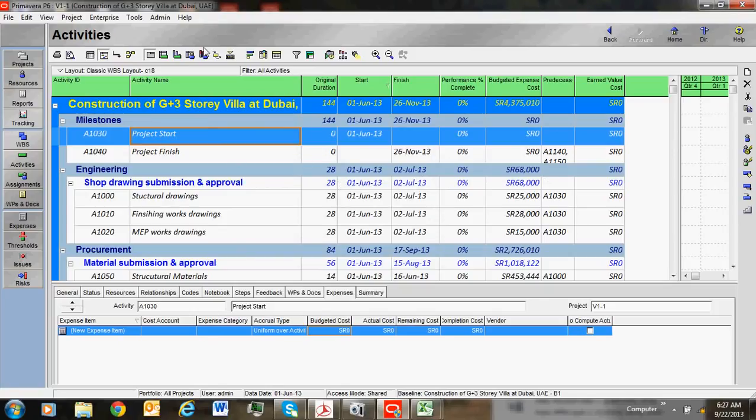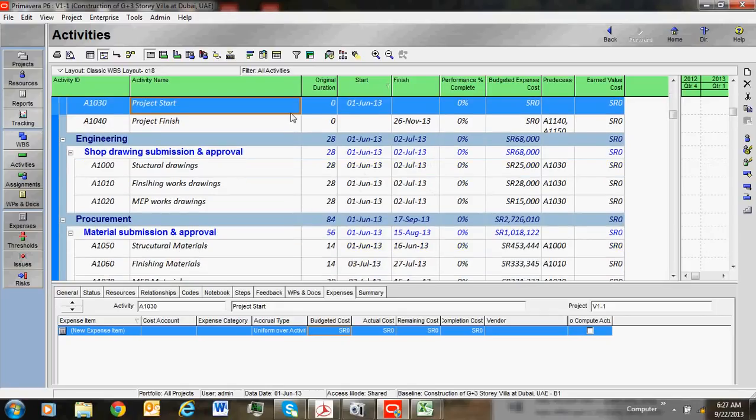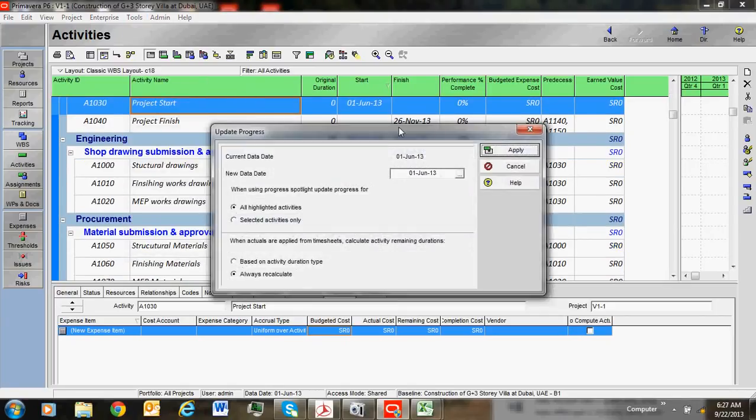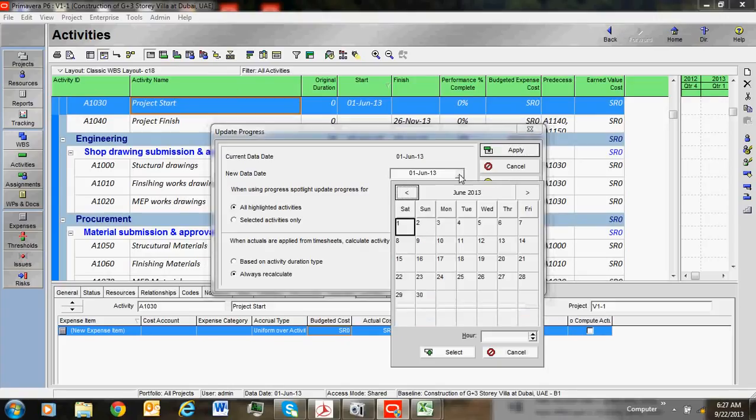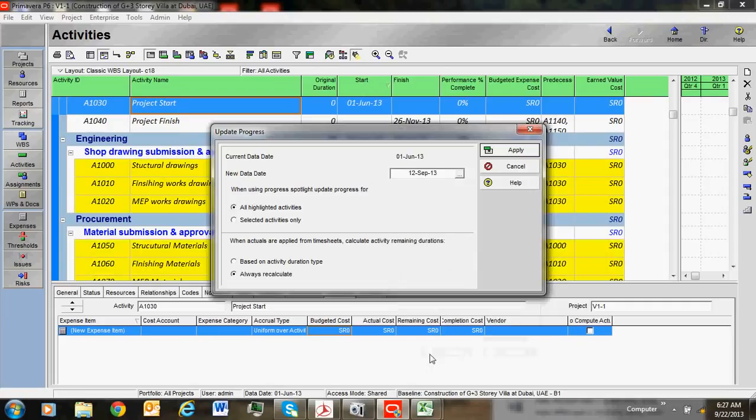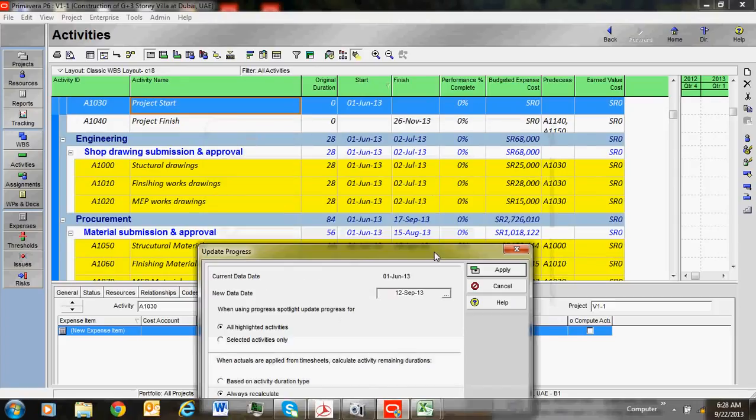If you want to update the project, we have two different methods to update a project. First, Tools, Update Progress. If you want to update to your desired date, you can select the date and apply. When we give apply, the project will update automatically.